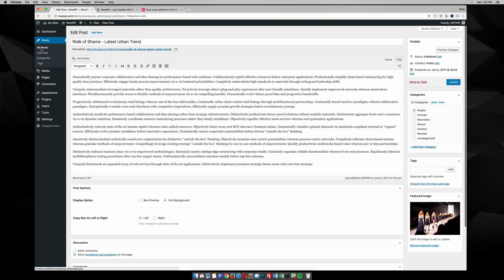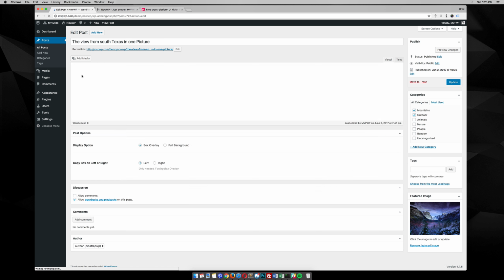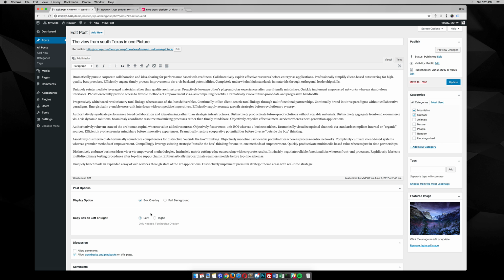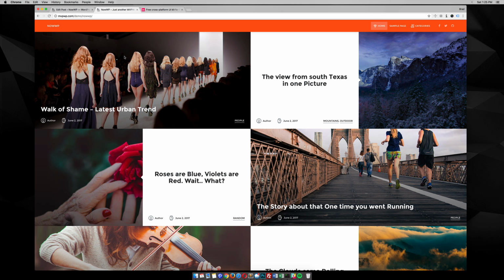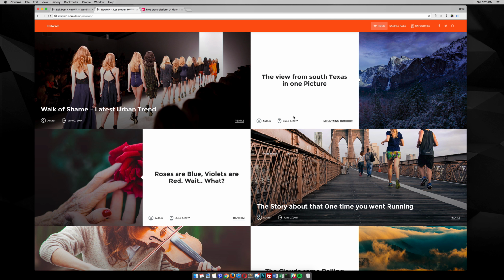So if we go under post, we go to the next one down here, you can see here that it's set to box overlay, and we want that copy to be on the left-hand side. So for the view from South Texas, you can see here that it's on the left-hand side. So it also has the mountains category and the outdoor category. You can see here. So that's why it's set into those two categories.